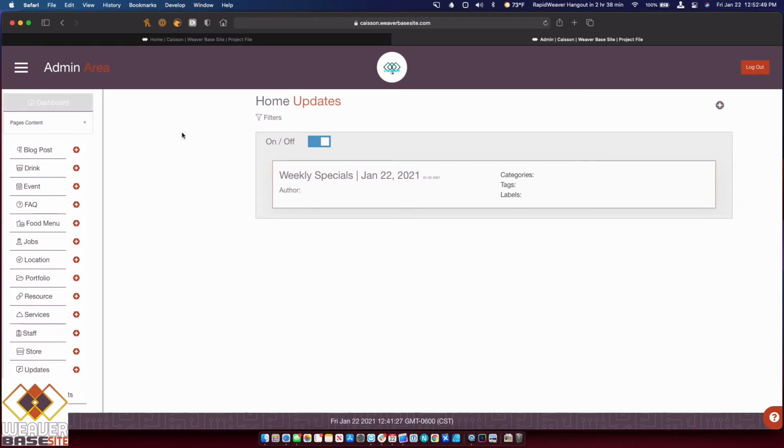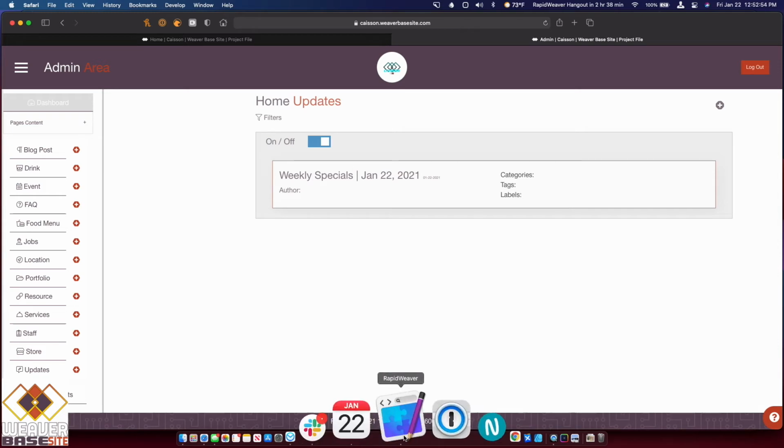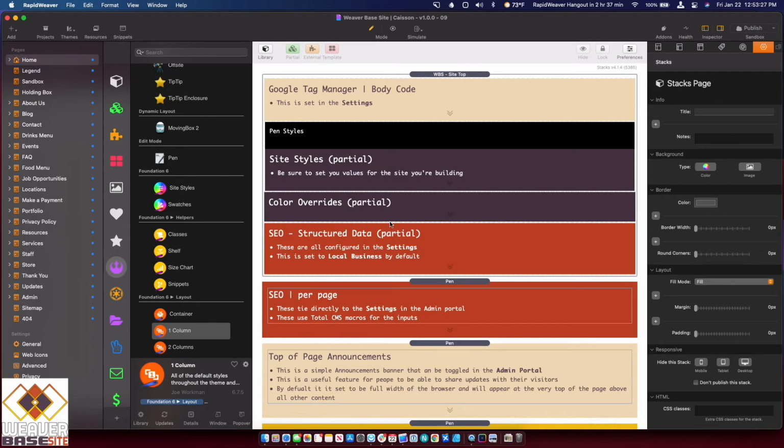Let's jump over into the actual project file. Okay, so this is the Caisson Weaver-based site project file. As you can see down on the left, all the different pages. You have home, and then about us, blog, so on and so forth. And then down here you have your admin section. Now the way I've structured this, it makes it easier for you as the developer to go through and omit pages that you don't need.